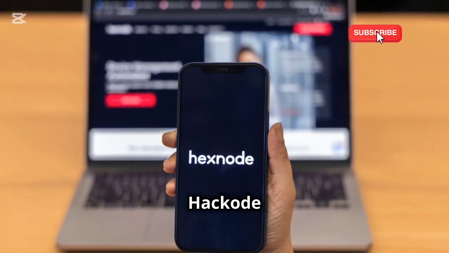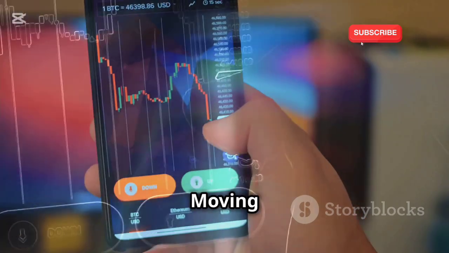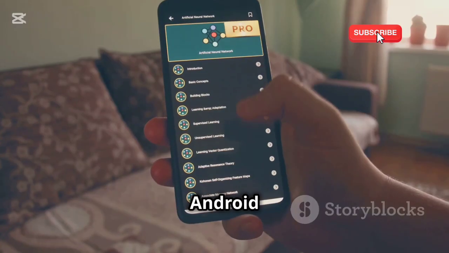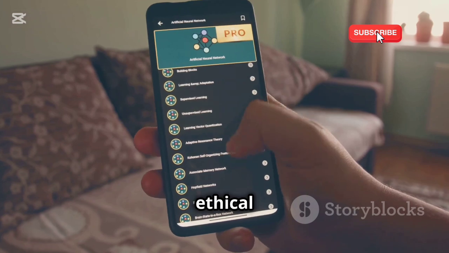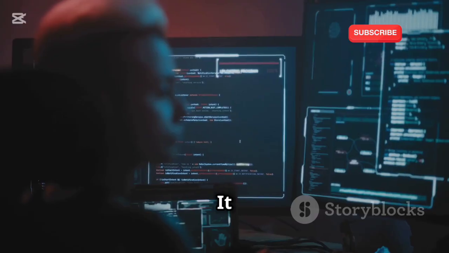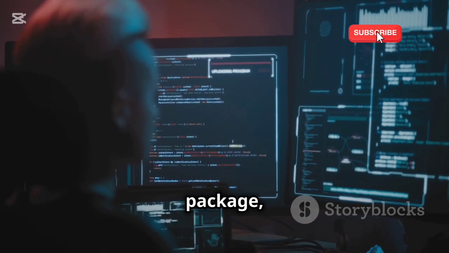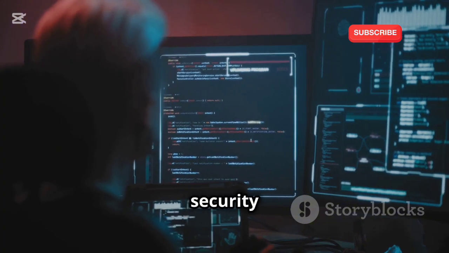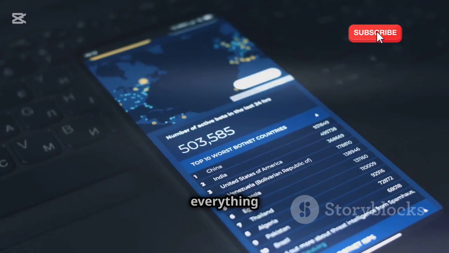Chapter 9. Hackcode, your all-in-one hacking toolkit. Moving on, let's check out Hackcode. This Android app is like a Swiss Army knife for ethical hackers and security enthusiasts. It packs a ton of tools into one convenient package, making it a great option for on-the-go security testing. Hackcode includes everything from network scanning and port analysis tools to exploits and security feeds.